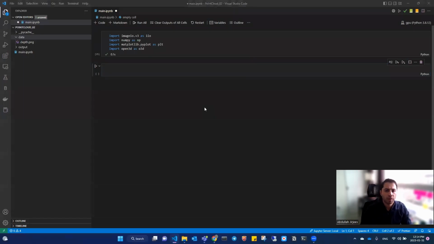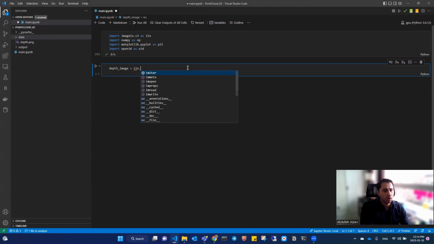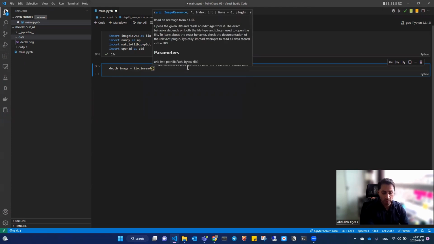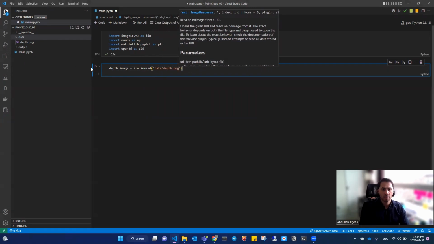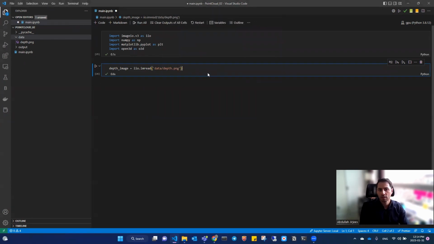And here we will import our depth image as I have it in the data file. So I will just call depth image, and I will import it with iio.imread. This is imread, and let's call the image. So we will have data backslash depth image, and that is our image. So just run, everything's fine.